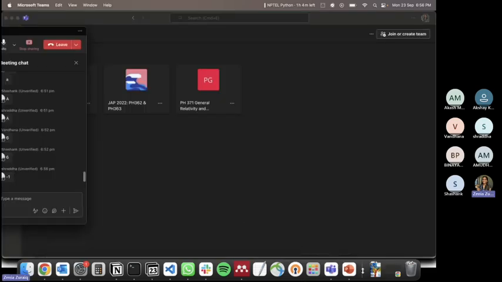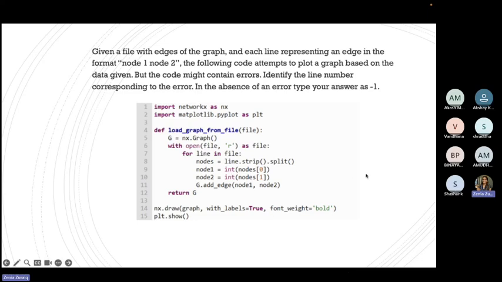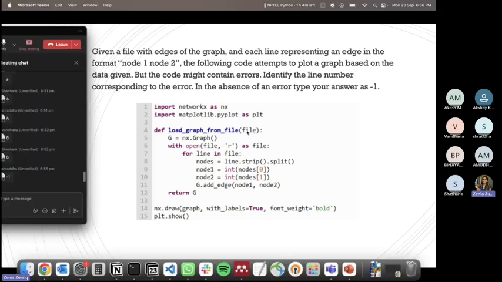Yeah, I don't know these functions off the top of my head, so I have to look them up. I'm sorry. But yeah, that is the answer.